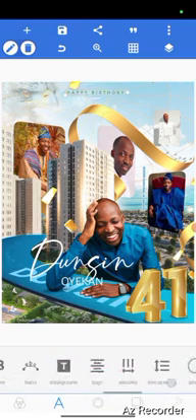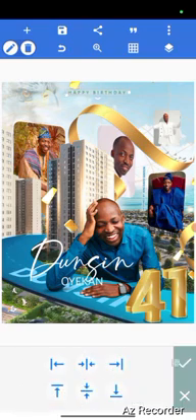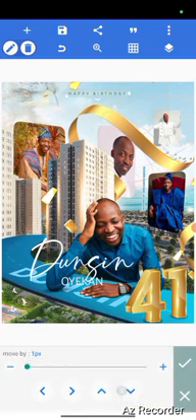Yeah. Then the middle. So that's how you design this flyer using Pixel Lab, alright?